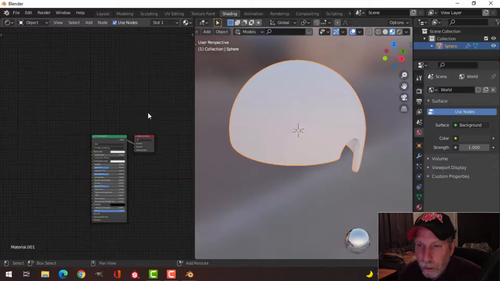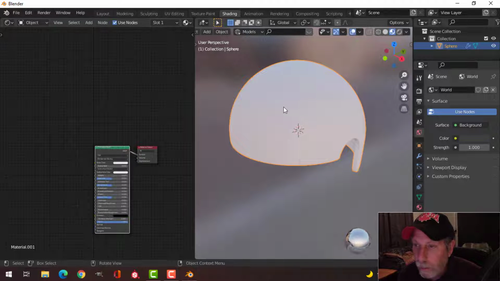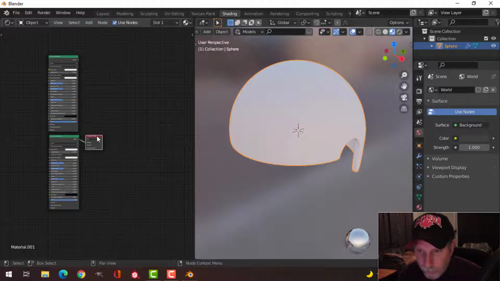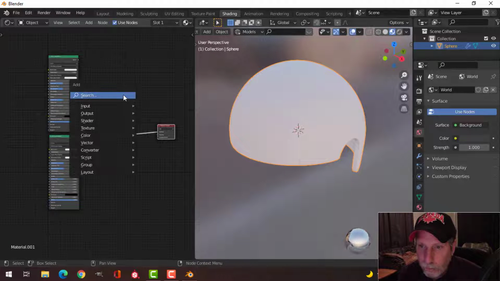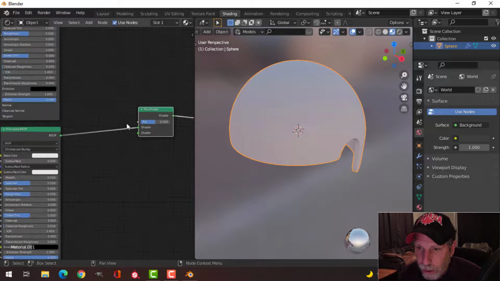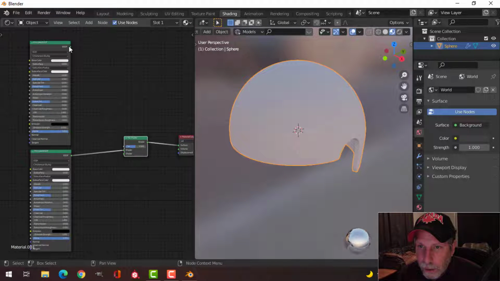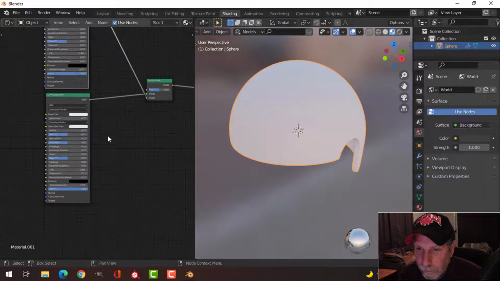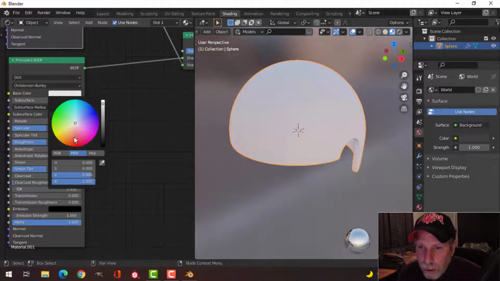Now, the way we're going to do this is going to be the material for the helmet, and I'm going to duplicate this, and this is going to be the material for the decals. So we need to mix them, pull that out, Shift A, shader, mix shader. We're going to drop that in there, and we're going to pull this down here. And over here, we can adjust our base color.